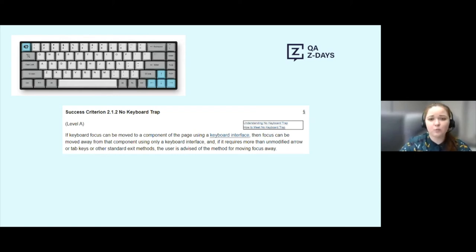So this is a really important requirement. And why usually we may miss this? Because if we cannot see the focus, we would just click with our mouse somewhere and we would return the focus to the page. But people with disabilities, they cannot do this. So just keep this in mind.